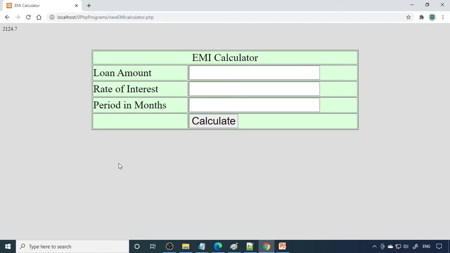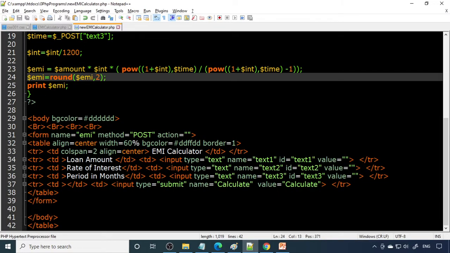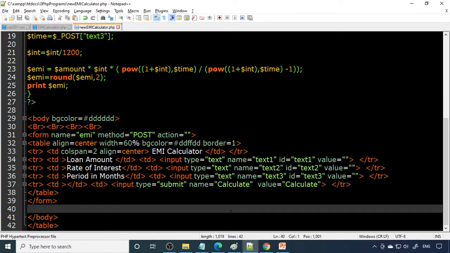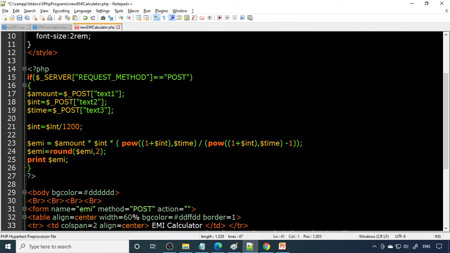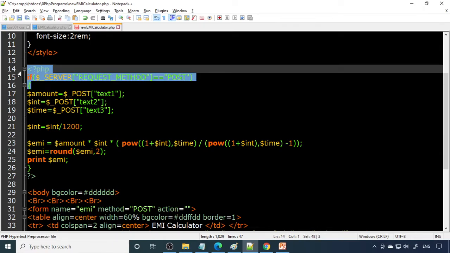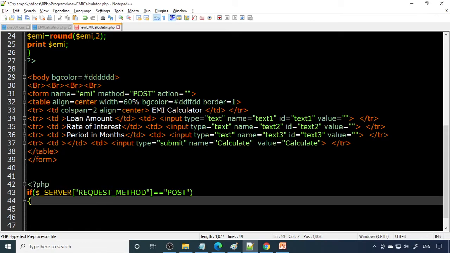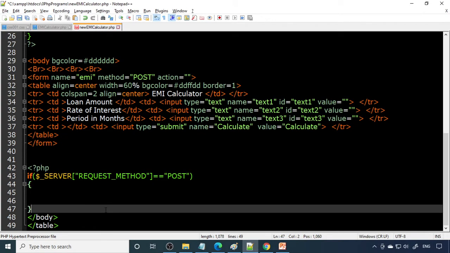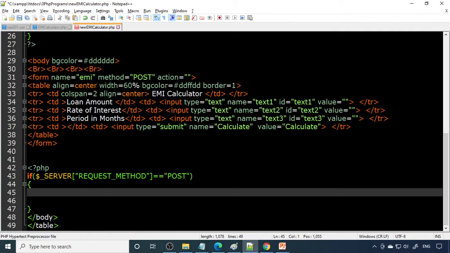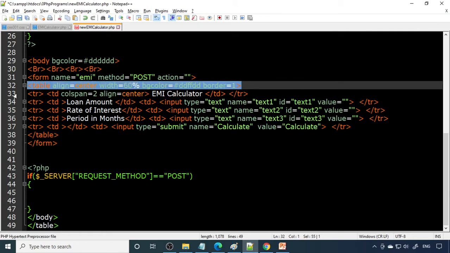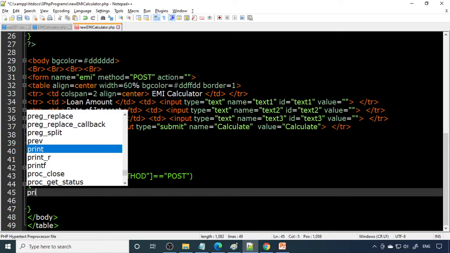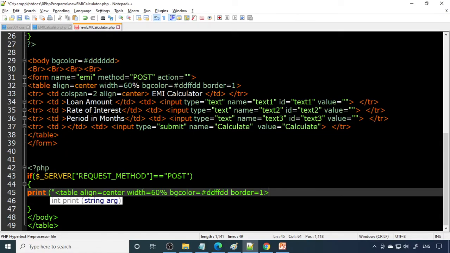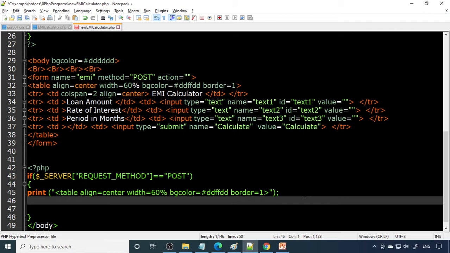So let me formulate properly, and then we can display the values below this. In order to display that, here is the form, here is a table, this is the body. Now again we can use the same PHP string, then we can close the braces here. You can use the same table again, so I'll copy this table, but this time I'll use the print statement, so that we are passing the value for the PHP.